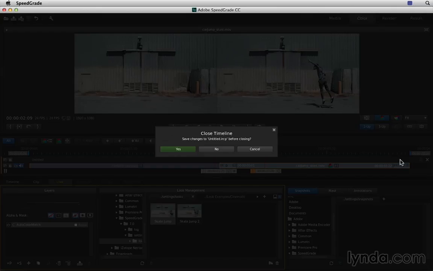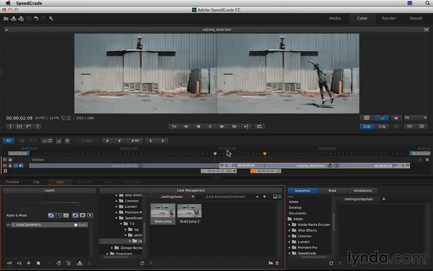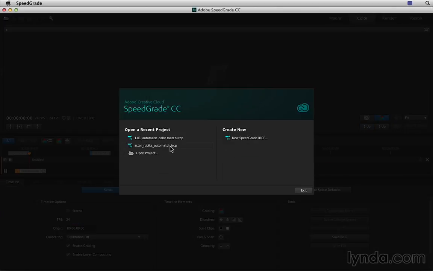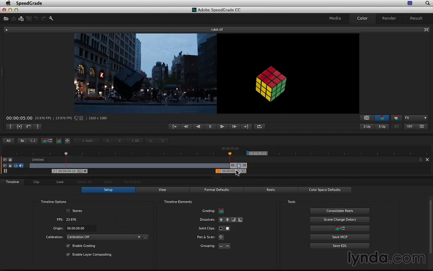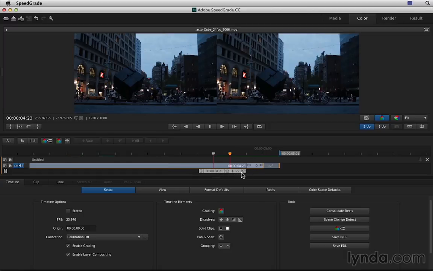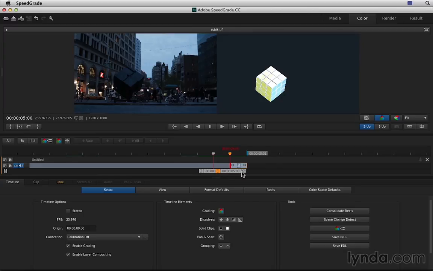If I close this and try a more complicated match with the same steps, you'll see that for actually adding an element to a scene, it's really not so straightforward.